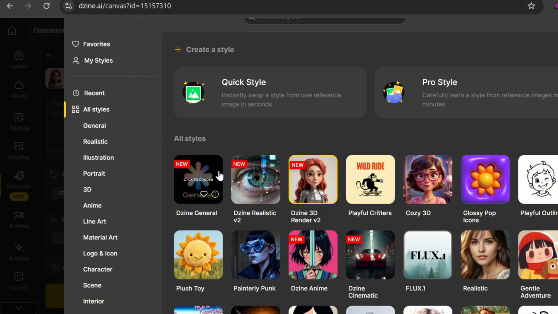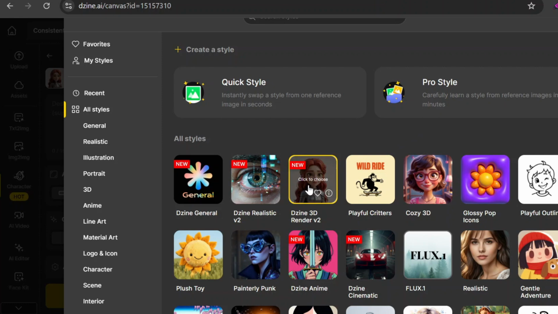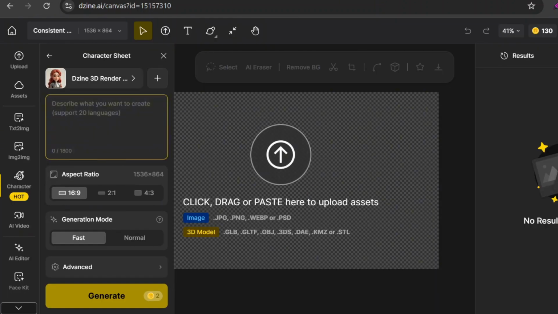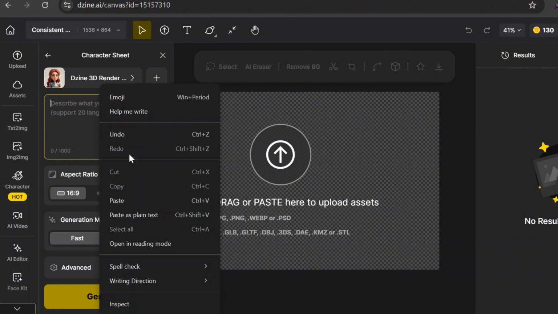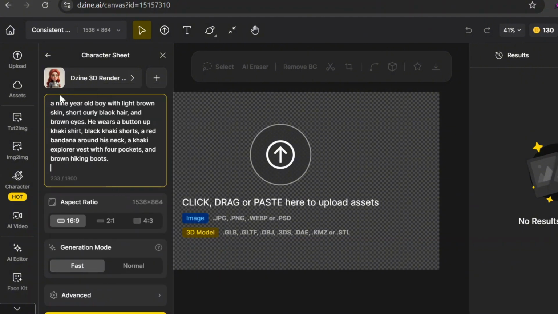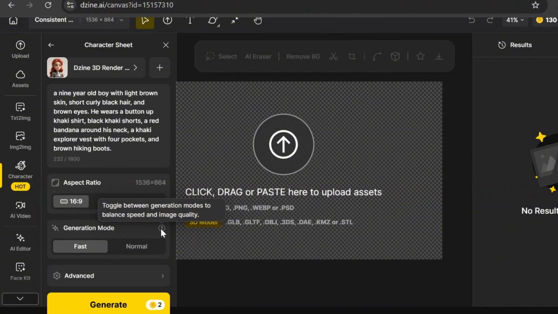Dzine offers a variety of great styles, but I'll be using the 3D render style. Next, enter your character's description. Be as detailed as possible, including their physical appearance and clothing. For the best results, keep the aspect ratio at 16:9 to generate as many poses as possible. I'll select the normal generation mode for high-quality images.